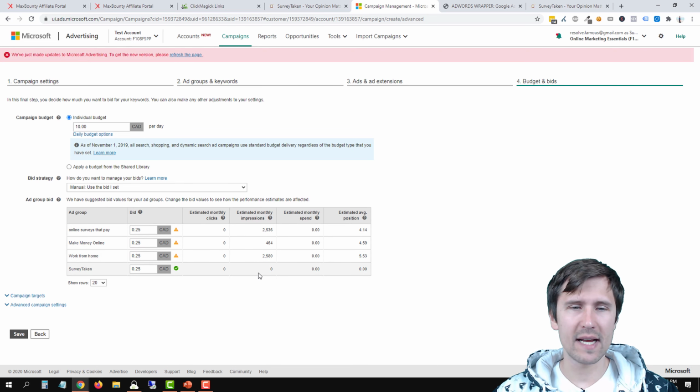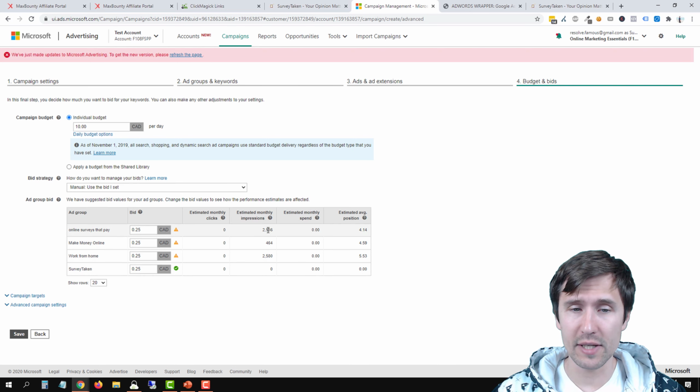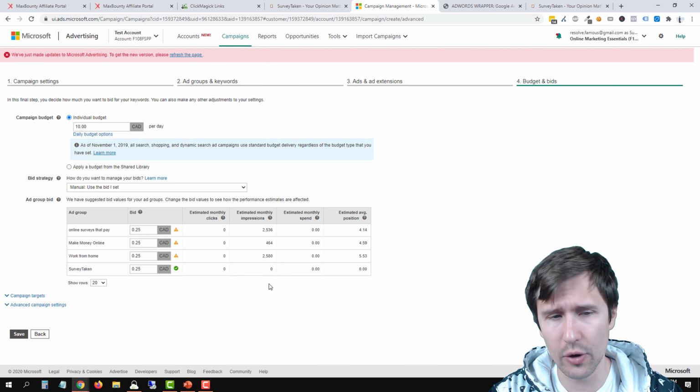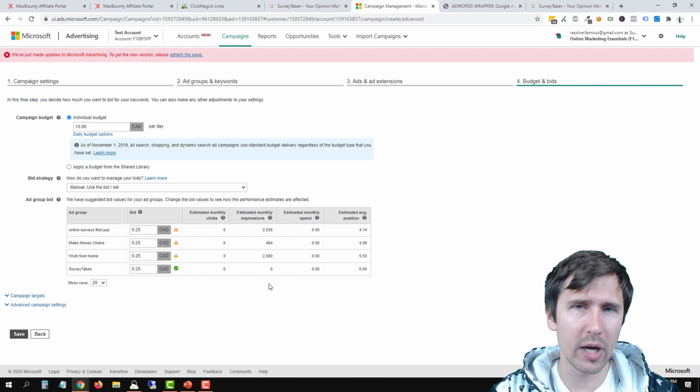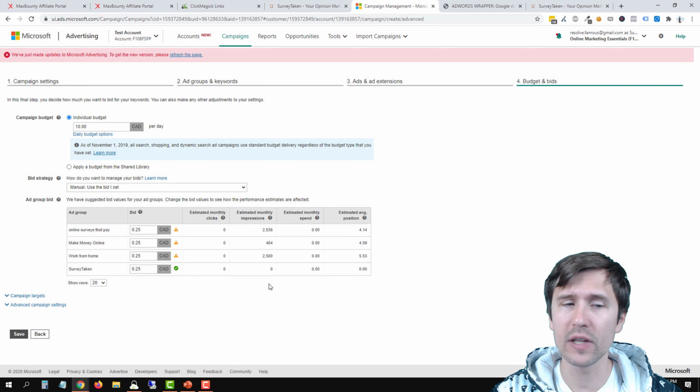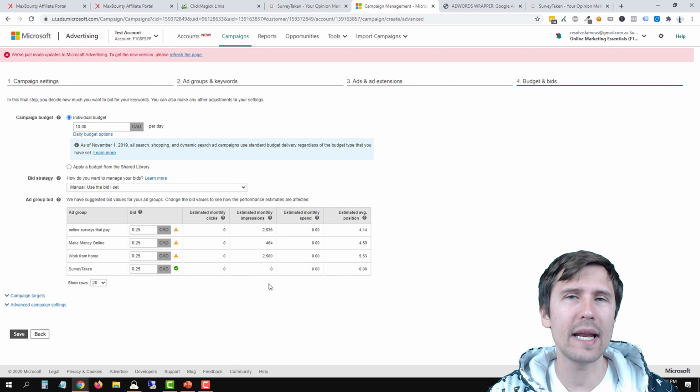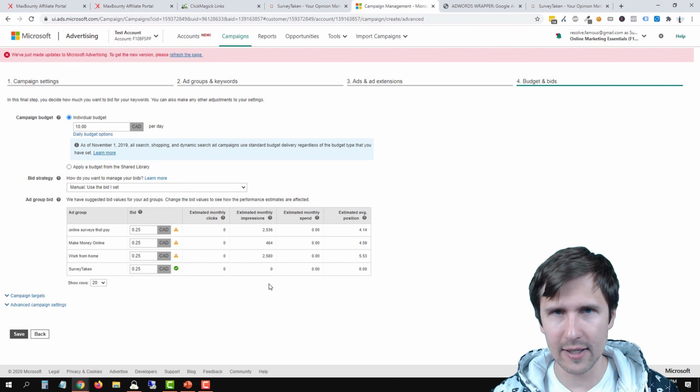So now our numbers have gone down. Our monthly impressions is pretty high and low monthly clicks, okay? These are just estimates, guys. These are not set in stone. If you are tight on budget, start out low, maybe even lower than 25 cents. Start with 10 cents, see how it goes. And if you're not getting enough clicks, then you can increase it slowly, right?